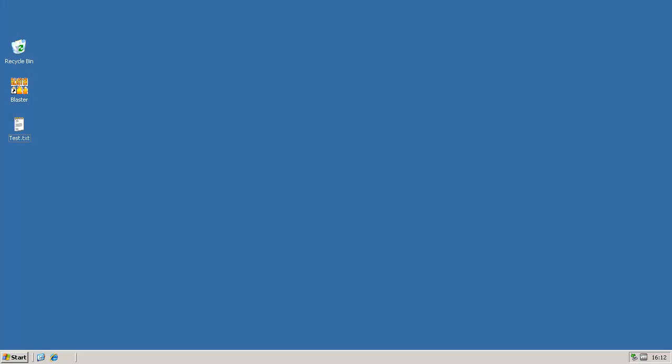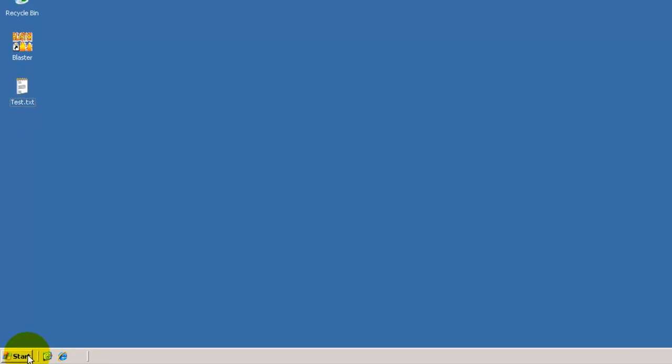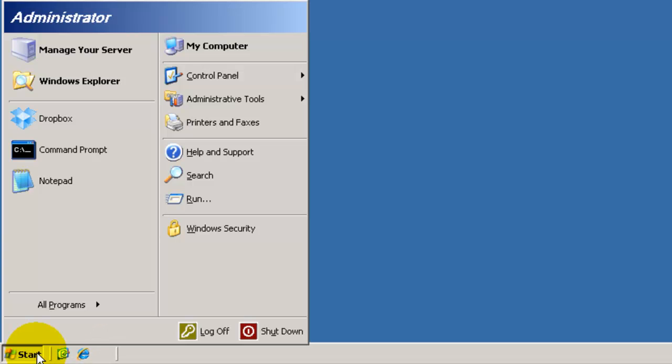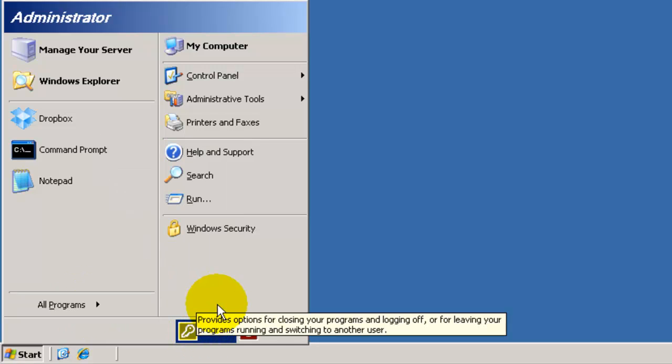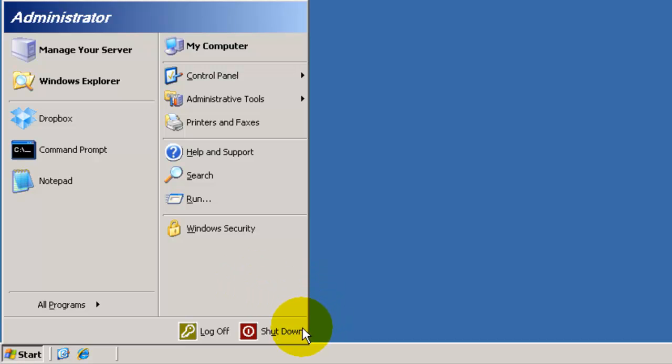Okay, here we are on your remote desktop computer, and you're going to see that it looks very much like your desktop. There's a recycle bin. The Search Engine Blaster software is here ready to run. Down in the corner there's a Start menu. Very familiar. My computer, all your different programs that are installed. Down here in the corner, log off and shut down.